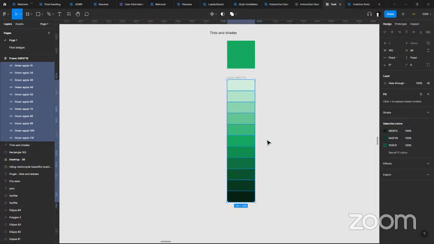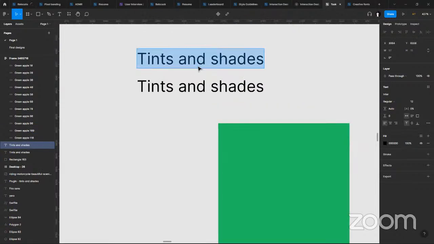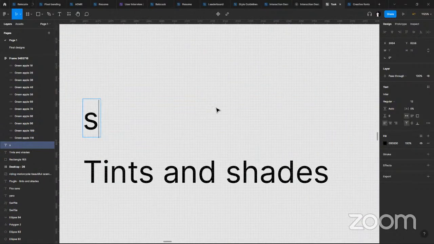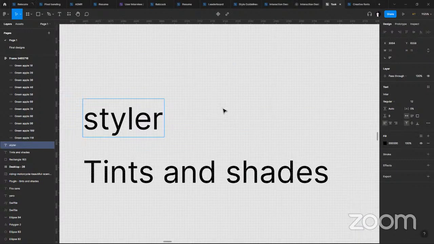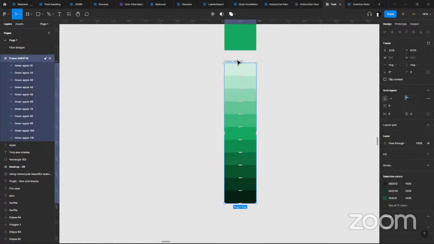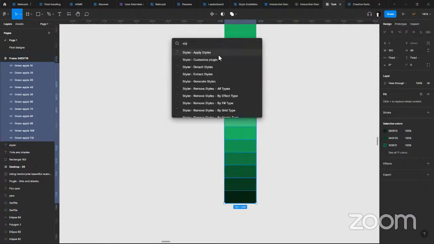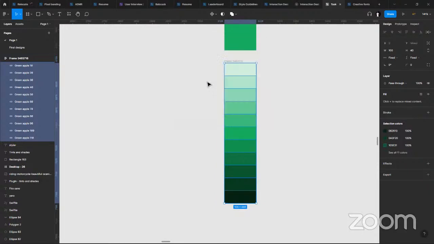So there's a plugin called Styler. So I'm just going to write it here too. Another plugin called Tint and Shades. We have Styler. So it's spelled Styler. I'm sure it has been given to you. So Styler, I have it installed. So after selecting everything, I'm just going to run Styler. So I'm just going to type Styler here. And it brings up all these suggestions for me. And I want to generate styles. So I click on generate styles.